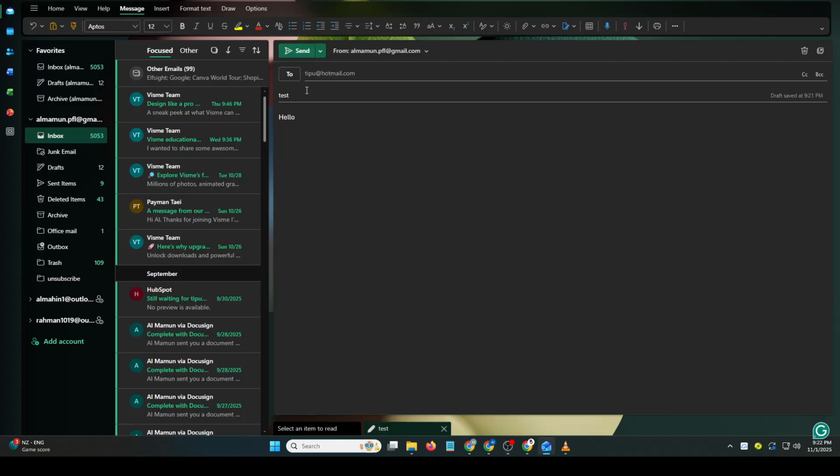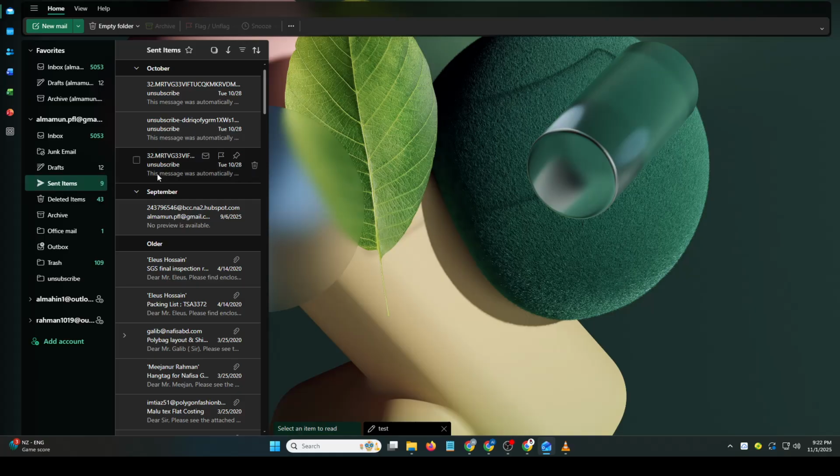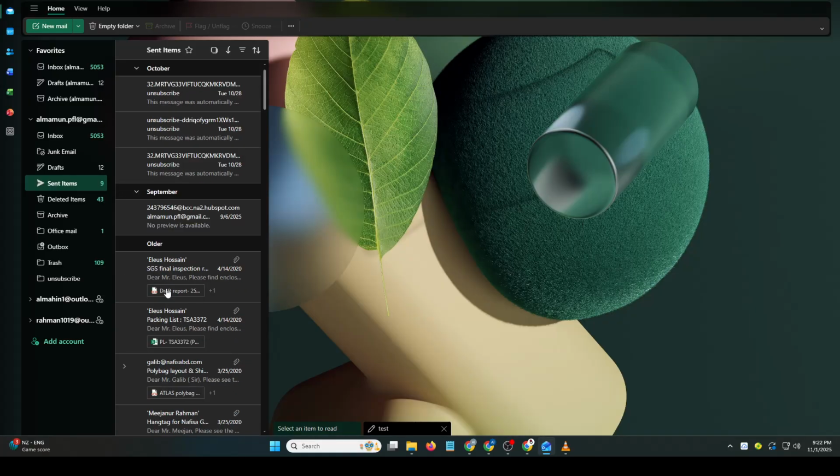To make sure your email was successfully sent, go to the Sent Items folder on the left sidebar. You'll see your message listed right there. If it's there, that means your email was sent successfully. And that's it. You've just learned how to send an email using your Hotmail or Outlook account.